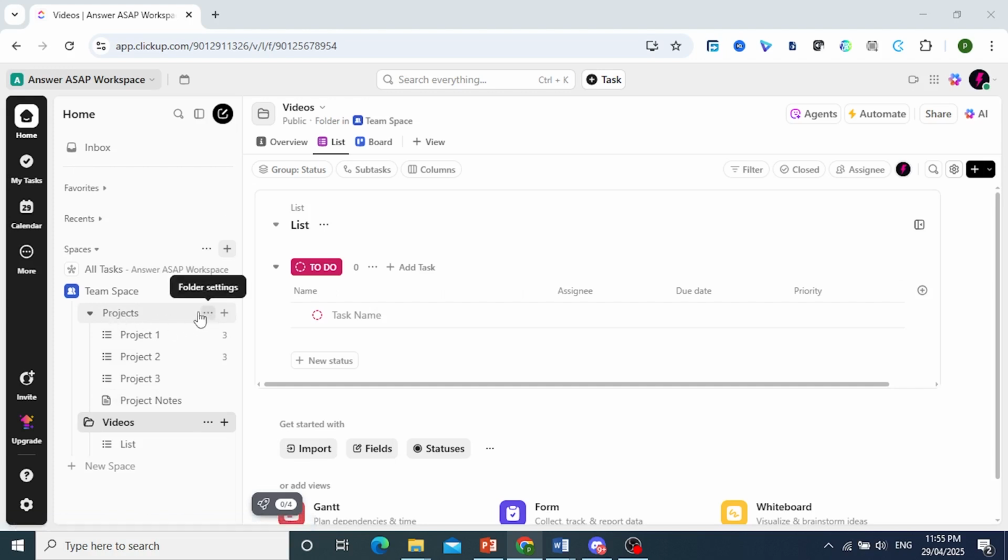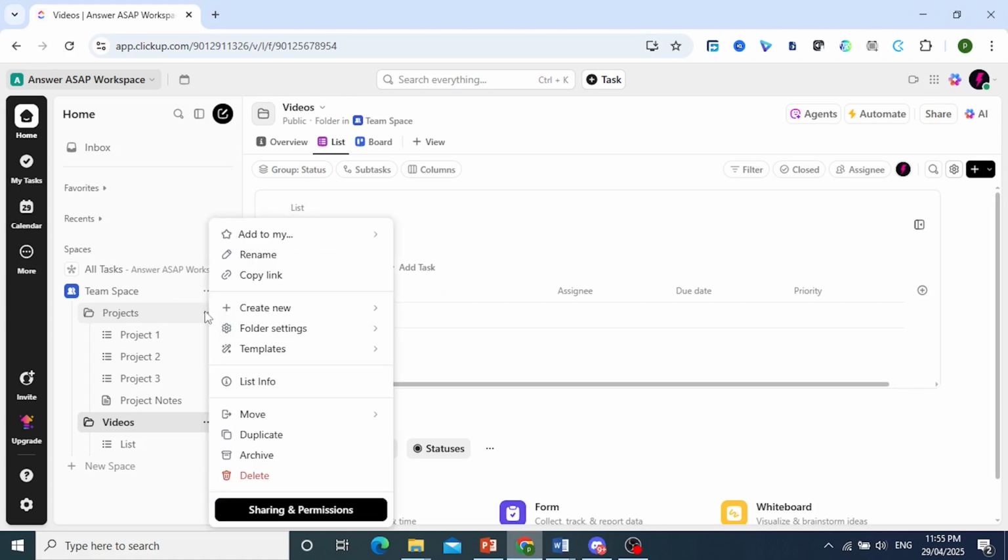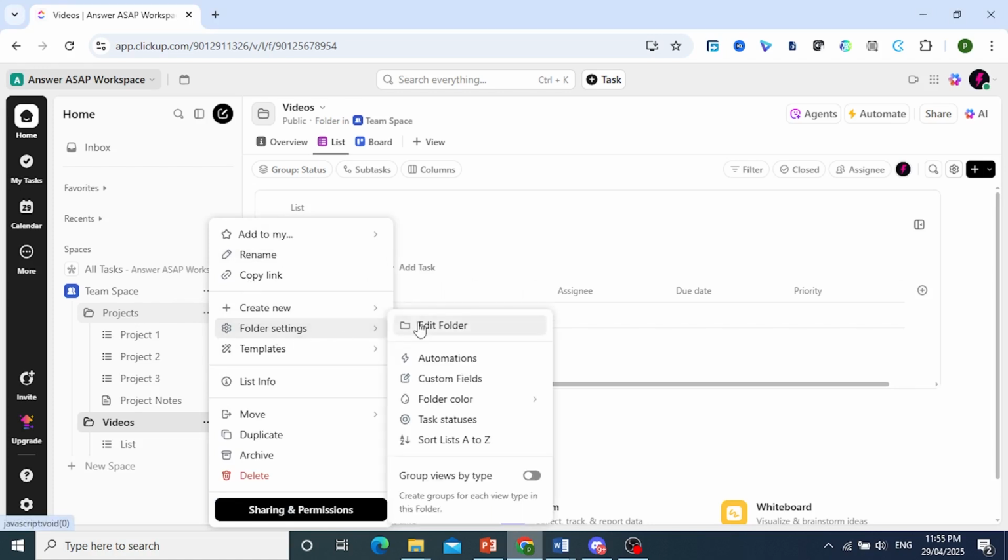You see these three dots next to the project name and this plus icon. Go ahead and click on this to get the folder settings. Now here, I want you to just come here and click on folder settings, okay? And then we have this option, folder color. I'll go ahead and click on this.